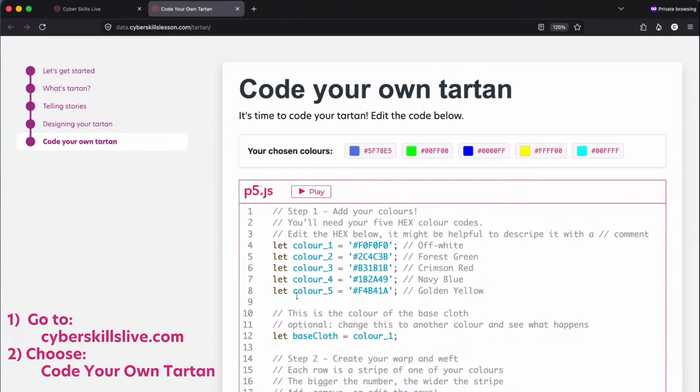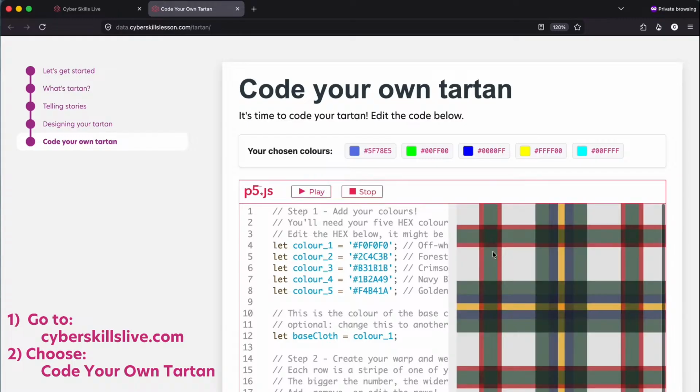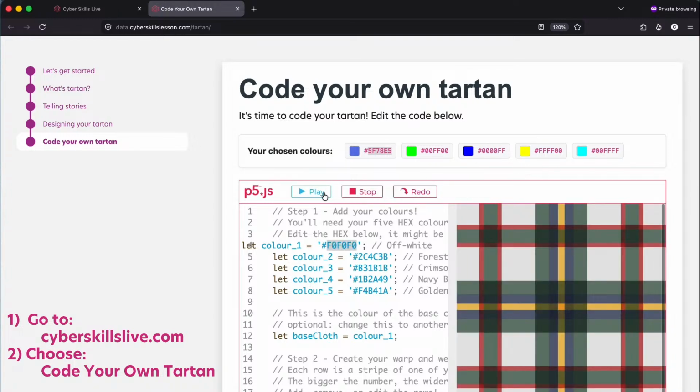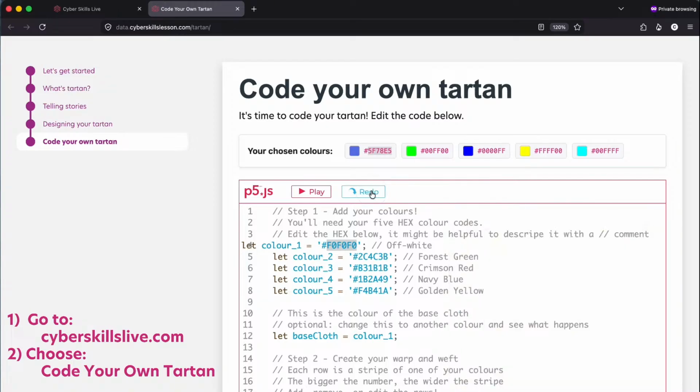So the first parts here are your colours. All you're going to do is edit the colour here to match the colours that you've chosen. So you can copy and paste it, or you can type it in here. Whenever you hit play, you will see a version of your tartan so far. So if I edit this code, I'm just going to copy paste that in. Then I hit play again. You can see the colours changed. If you want to undo it, you can hit undo, play again, you see the updated version, or stop.